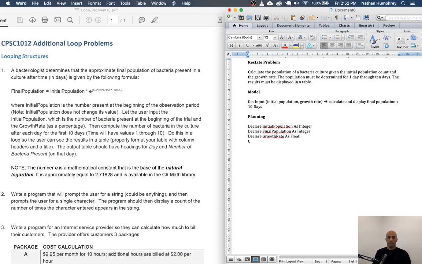Okay? And then finally, we're going to need our const E, and that's going to be a float as well, and we'll initialize it to the value that's given. 2.71828. Awesome. I'll be a bit more specific here. Constant. Okay. All right. Fantastic. So we've declared our variables. Those are the things we need.